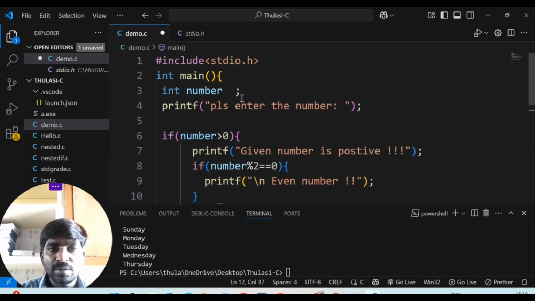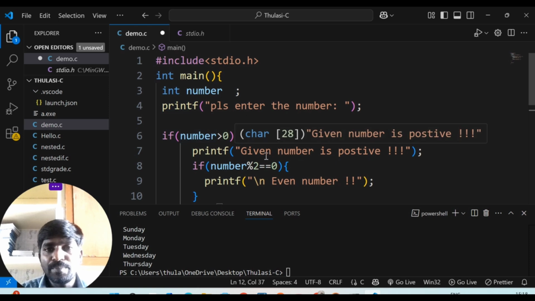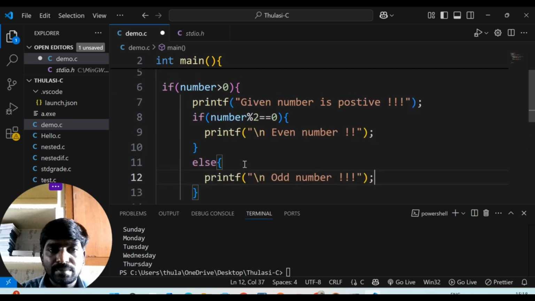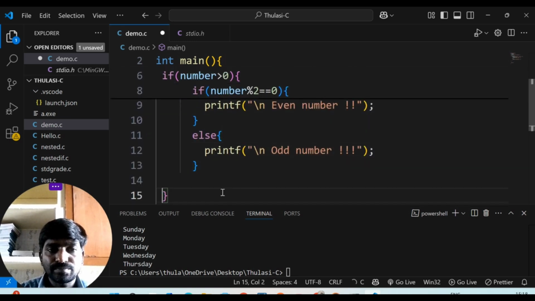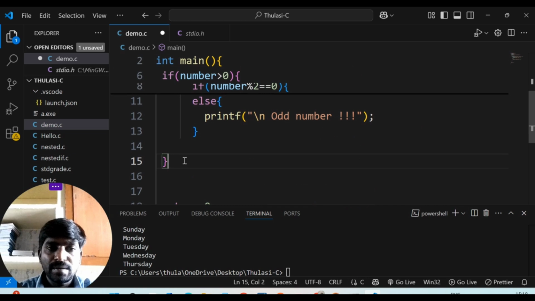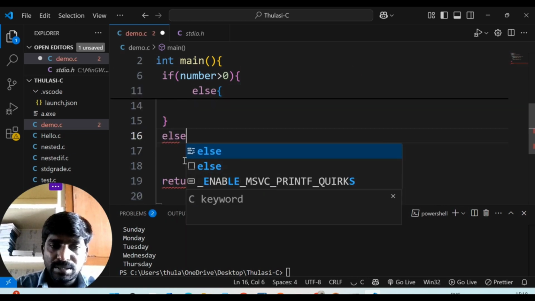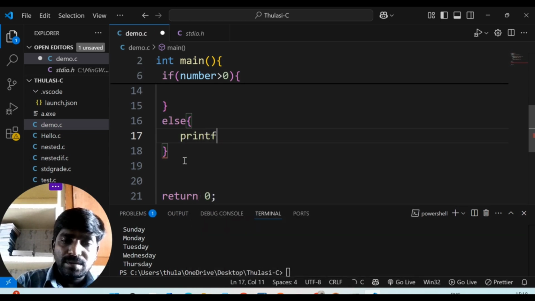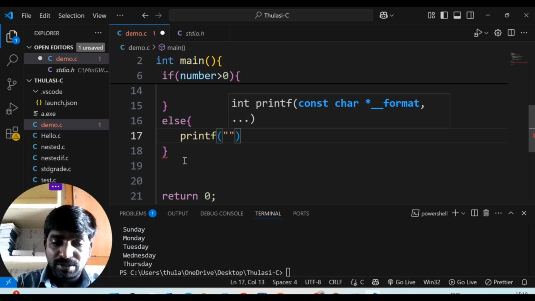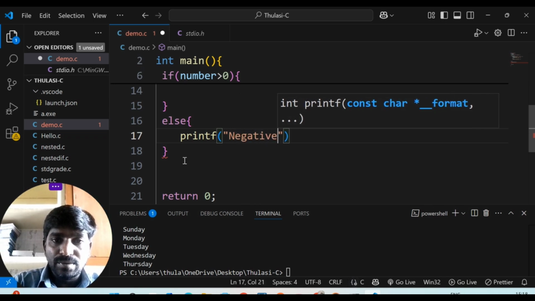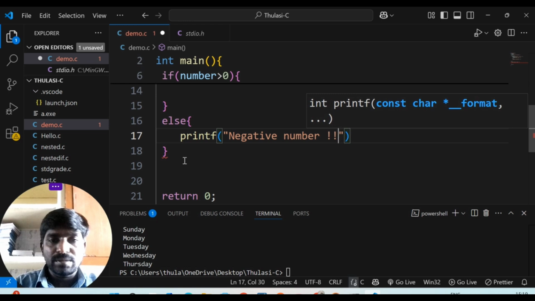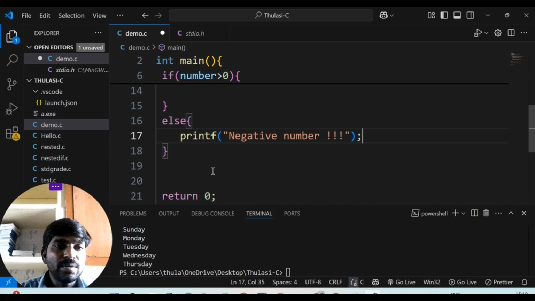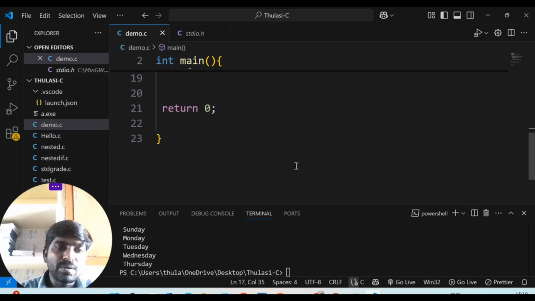So the outer if, if it is greater than 0, print given number is positive number, else printf negative number. That's good. So now we will run this code and check the output.